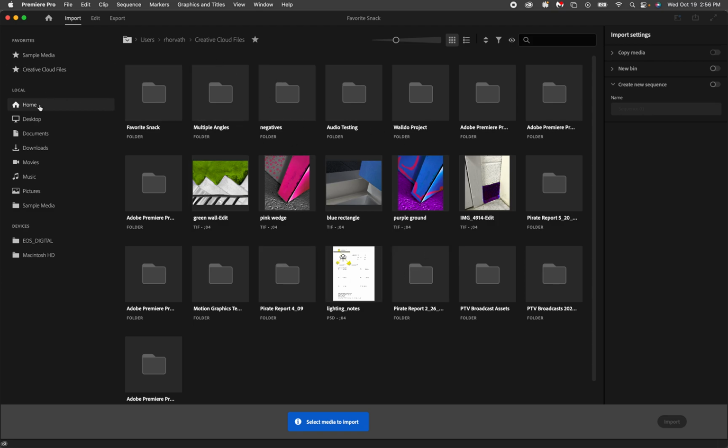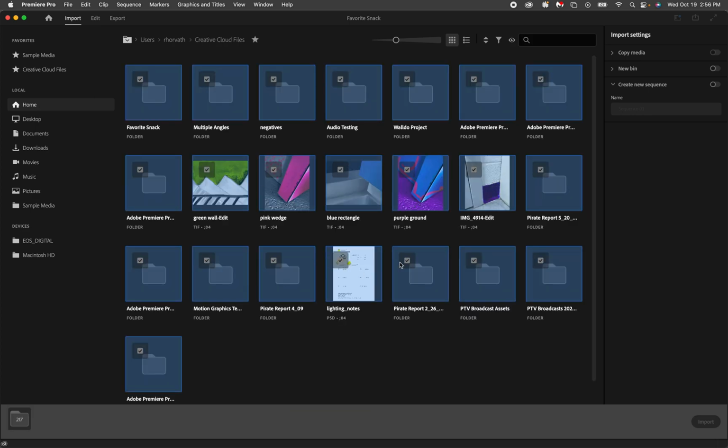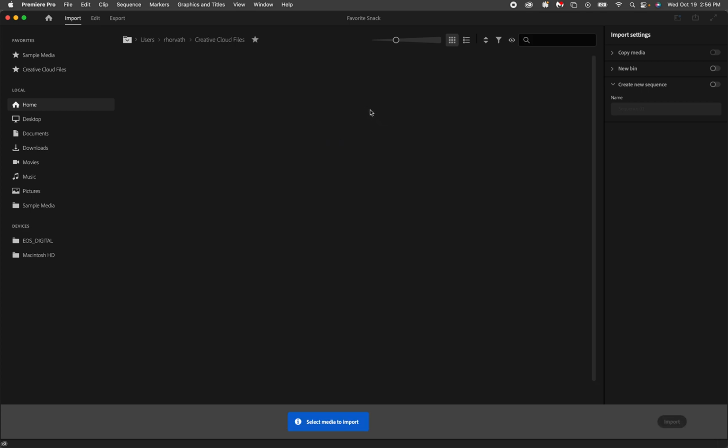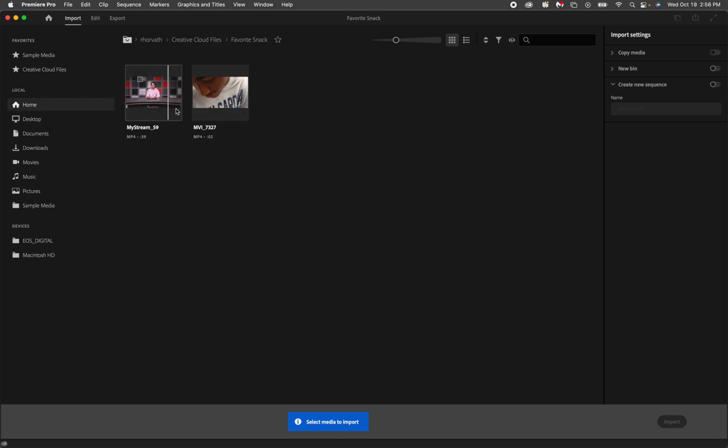If I go back, let me just jump back here to home. If I were to click on this accidentally and then open it up, see how everything is selected? And then again, it'll pull every single file you have into your Premiere project, which you do not want. So I'm going to uncheck that box. I'm going to double click. Now I'm going to look for the Favorite Snack folder. I'm going to open that one up, and I'm going to grab my pictures.